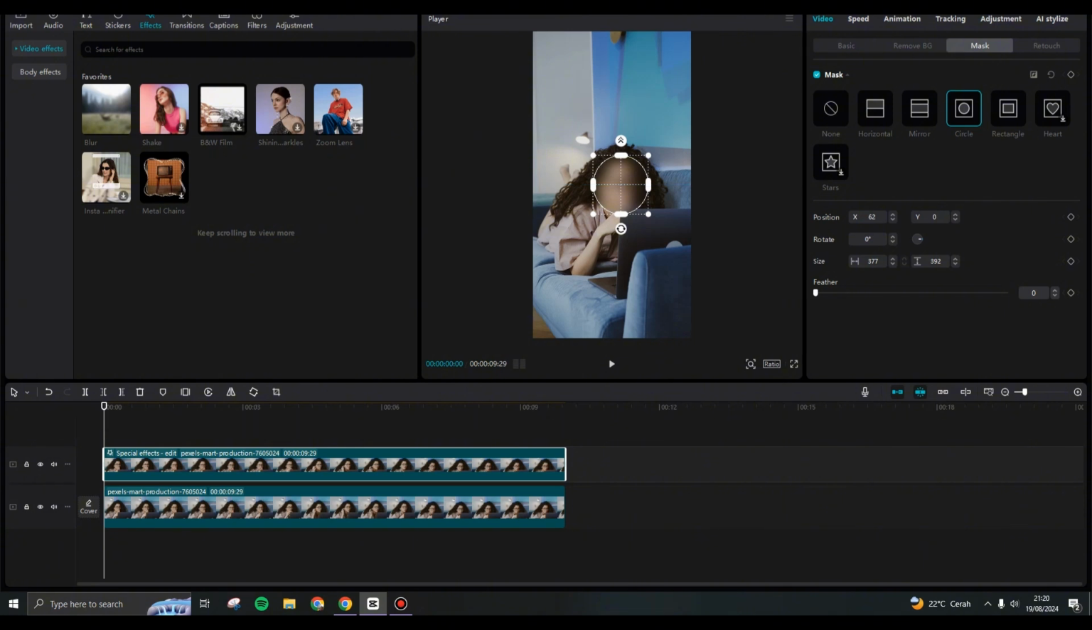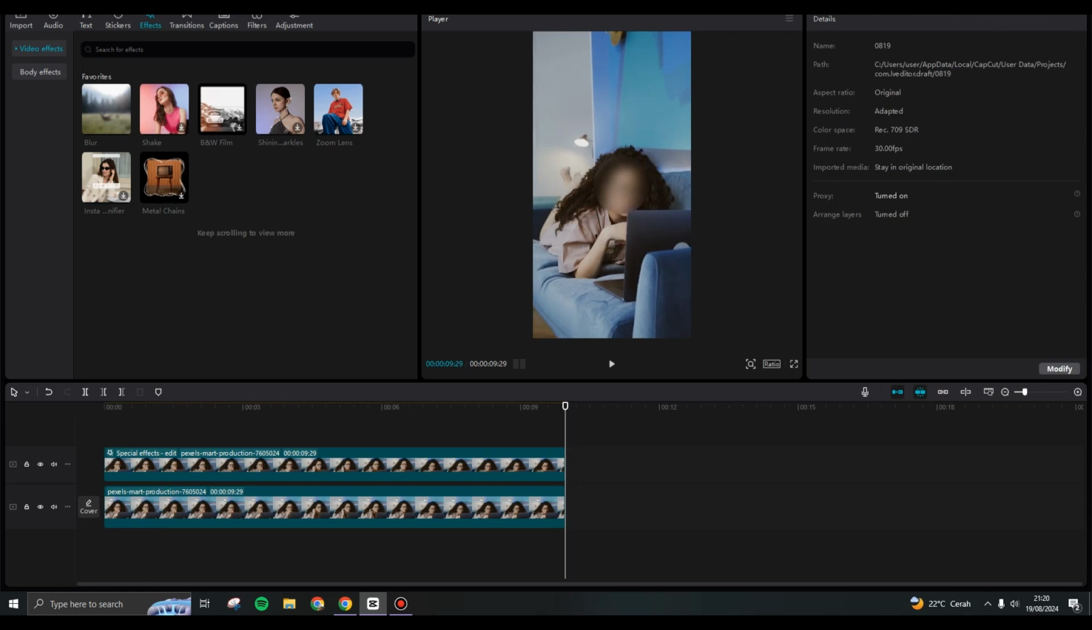And when we play the video just like this, it will move, it will blur the face, but if the object is moved just like this, it will not cover the whole face part. So what you need to do is add keyframes.